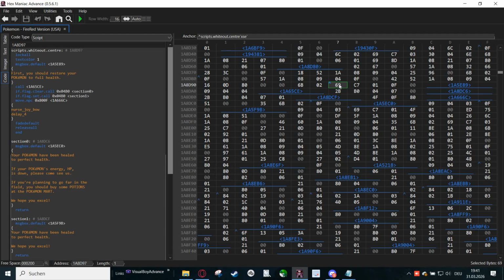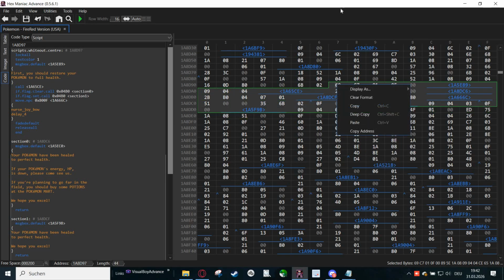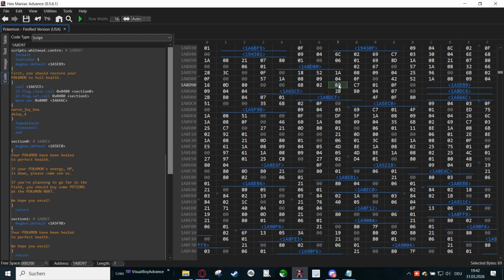So all you gotta do is right click on the highlighted byte and then clear format. This removes the anchor entirely, as you can see. Keep in mind, if you now plan on doing your own Pokemon game with your own region and stuff, this is not deleting the data in there. You see the data is still here, so if I would recreate the anchor, we can still edit the data. So just keep that in mind in the future to also delete the data in case you don't need it.